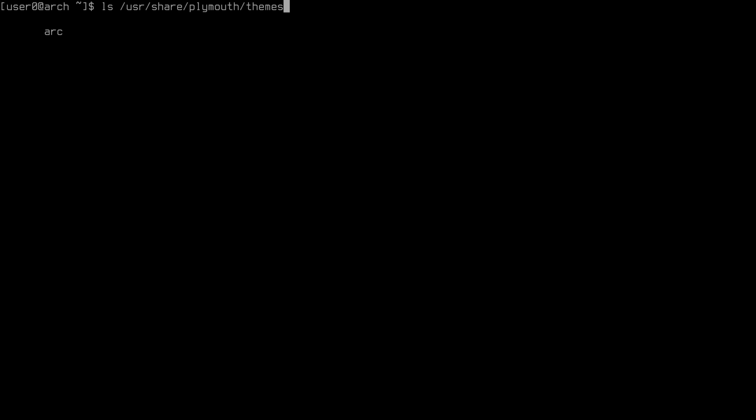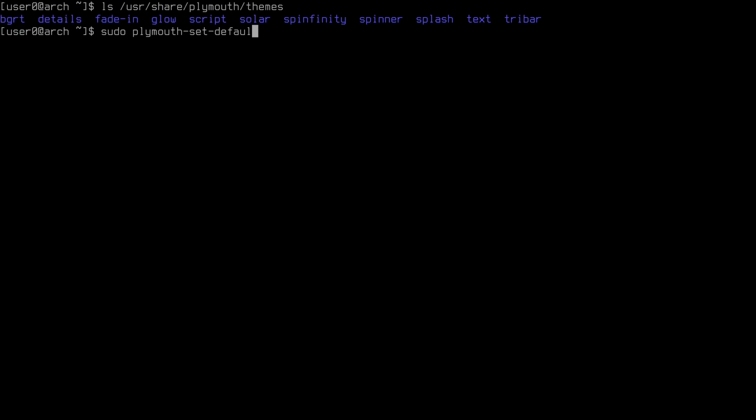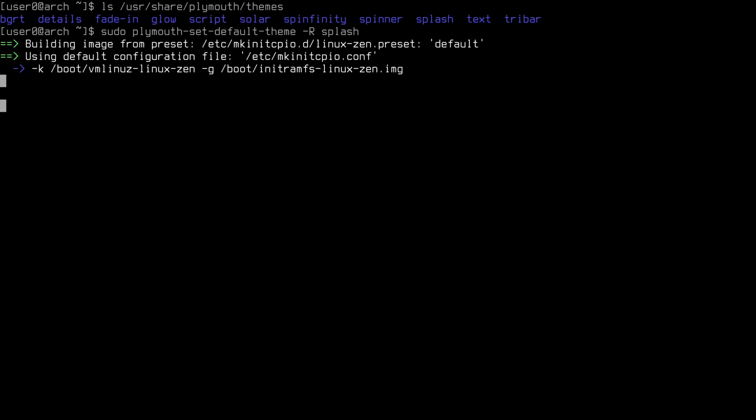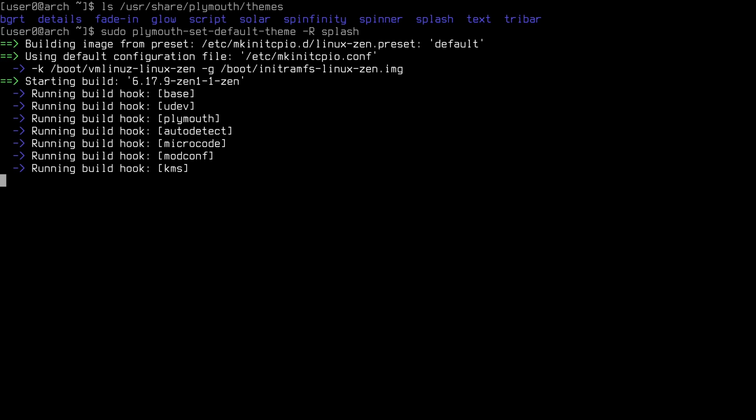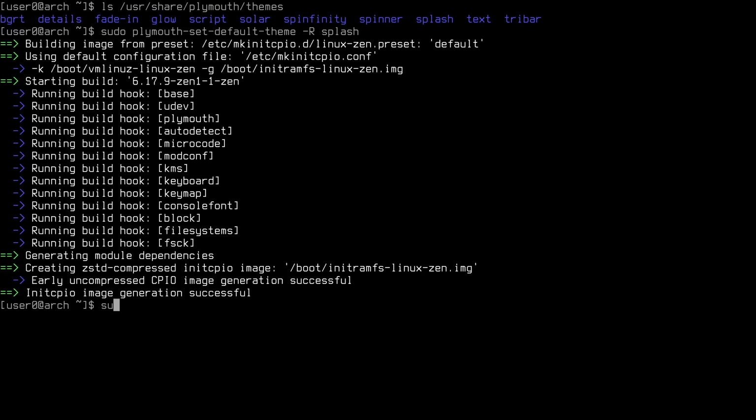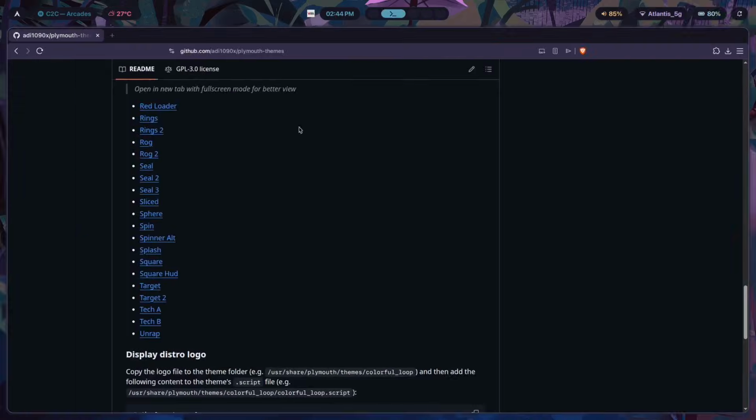And all you have to do is just type in sudo plymouth-set-default-theme, and you can use -R to reload the initramfs as well, rebuild the image, and pass in splash over here. Once you do that, it's going to rebuild the image. Okay, rebuilding image done. Now all you have to do is just type in sudo reboot, and it's going to reboot. On rebooting, we can see that beautiful animation. And that is, put simply, how you can customize your boot screen on Arch Linux.